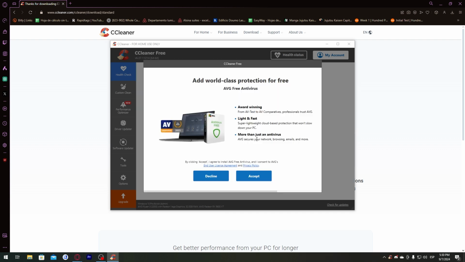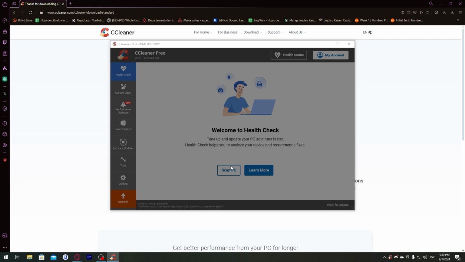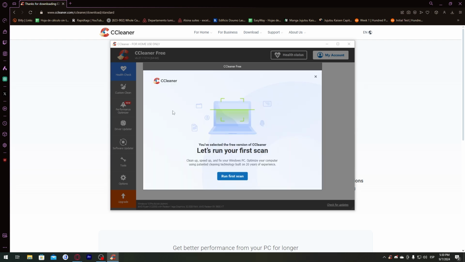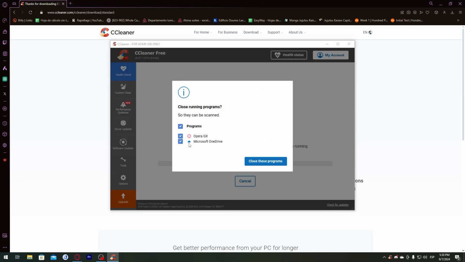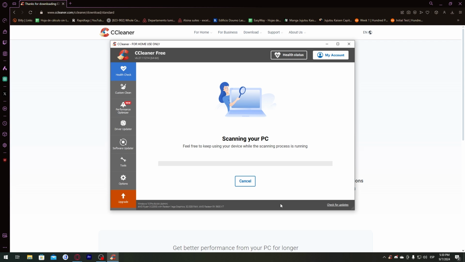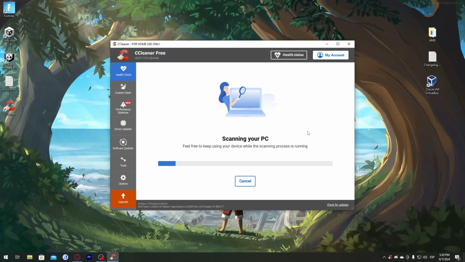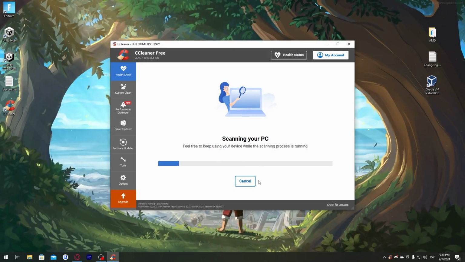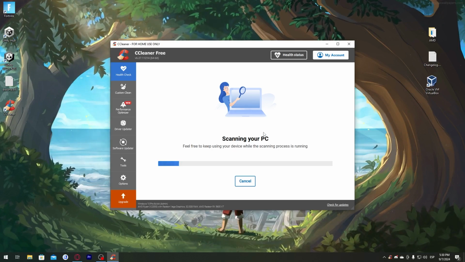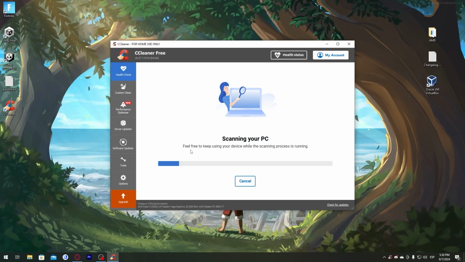You press start CCleaner, you press decline here, you select the free plan, and you can press run first scan. So this will ask you to close all your browsers. So you press this and you close them, and it will start to scan your device. So it will find files that you don't need on your PC, and you will be able to delete them. It's actually pretty cool.